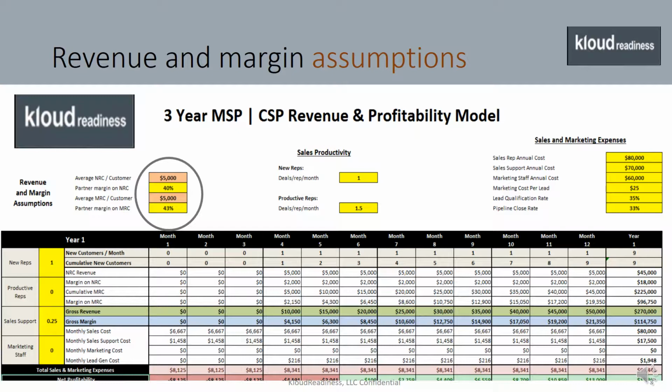Now let's go through the modeler and take a look at the key components and the things you'll need to be aware of. Let's start with the revenue and margin assumptions. This is where you put in the basic construct of your average deal. What is your non-recurring revenue or one-time revenue? What is your margin percent? And do the same also with your monthly recurring revenue and your subscription-based revenue. Again, putting in the appropriate gross margin for those items so that you have a clear picture of what the construct is of what you believe will be a typical deal.